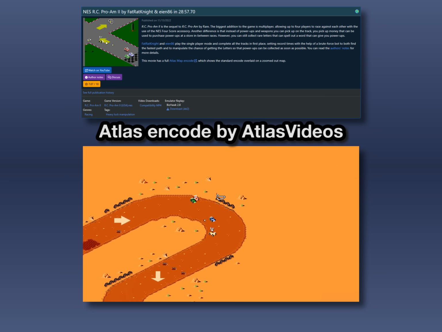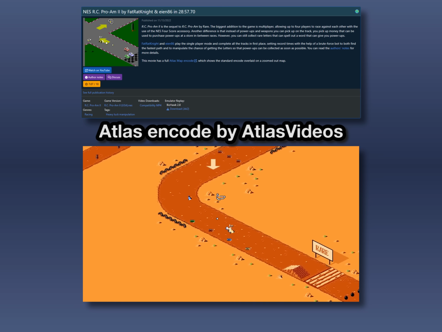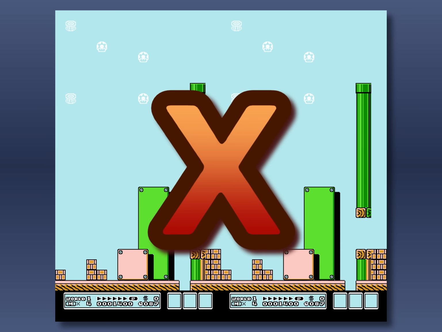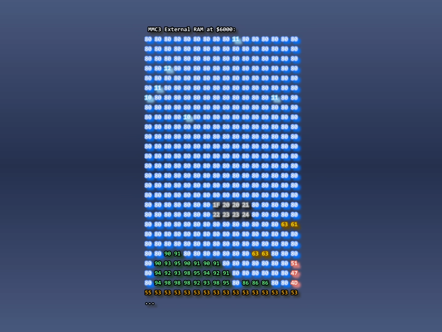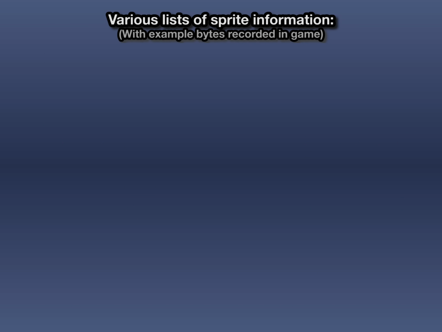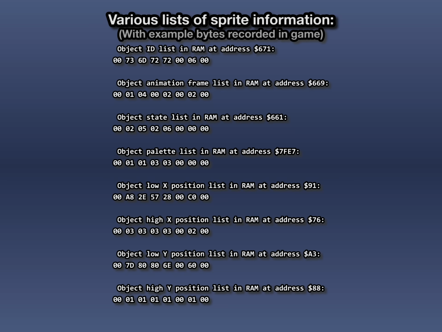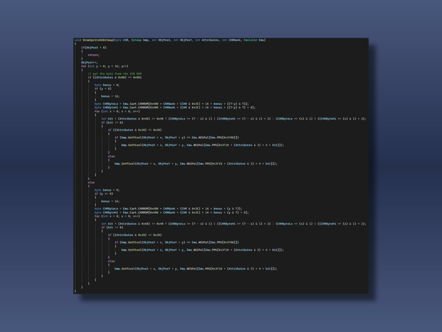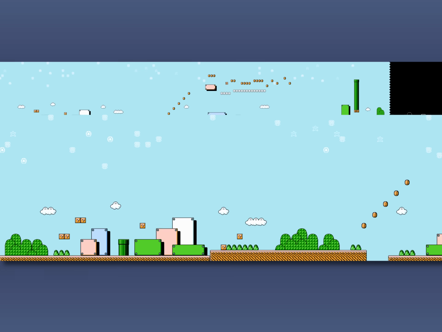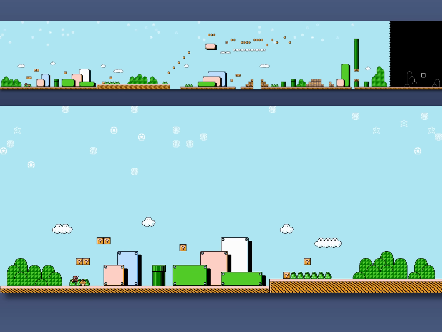If you've ever seen a TAS video with an Atlas encode, we're going to recreate that effect. Instead of reading from the name tables, we're only going to read from where Super Mario Bros. 3 stores the tile information in RAM. Instead of reading from OAM to render the sprites, we're going to take a look at where Mario 3 stores the sprite information in RAM, such as the arrays of object IDs, animation timers, positions, and such, and recreate the methods Mario 3 uses for drawing this stuff in our own C# code. This is entirely divorced from the actual screen rendering process, but the results are pretty great.